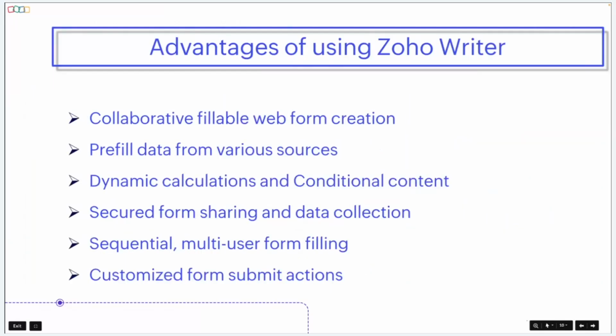So yes, these are the various advantages that you get in using fillable templates. So you can easily collaborate with fillable templates and create forms. And not only that, you can dynamically calculate certain calculations. So you can create tables and perform calculations.